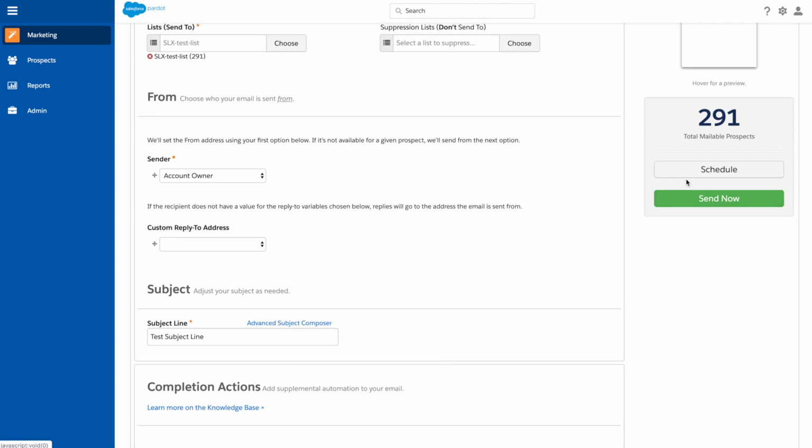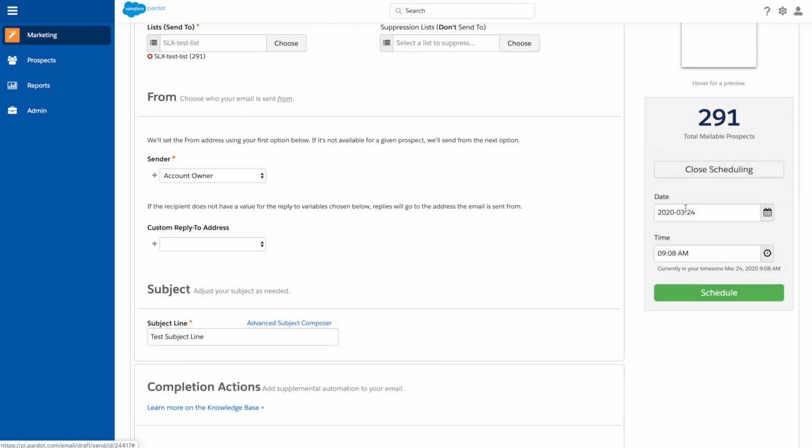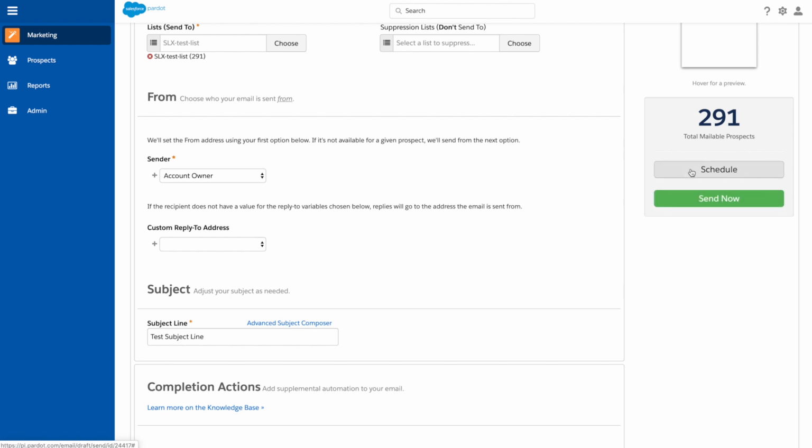Now you can either send now, or you can schedule to send at a later time. Make sure you check your time zone before scheduling, and you can hit schedule here. If you would like to send immediately, you can always click send now.